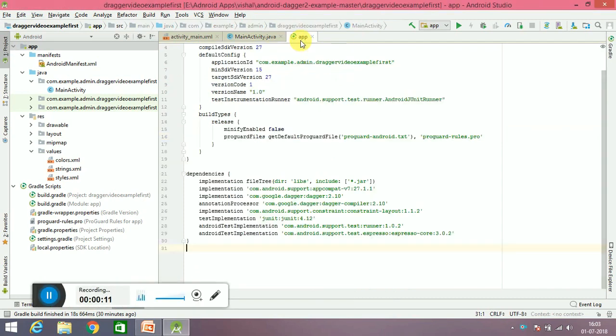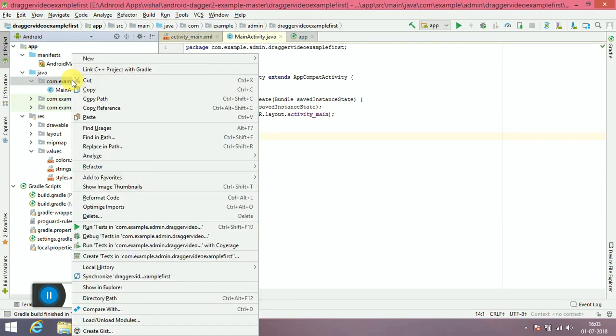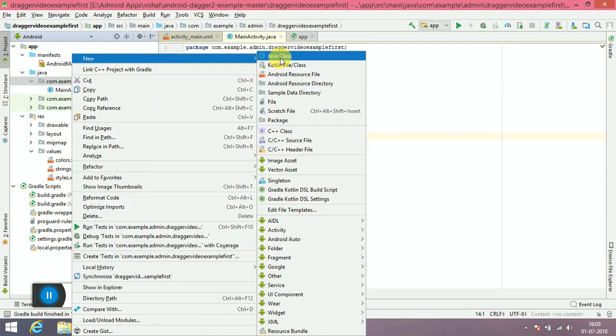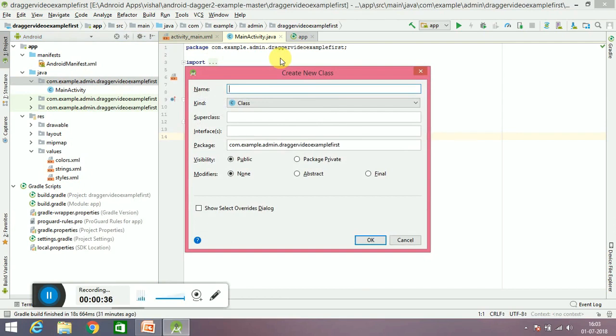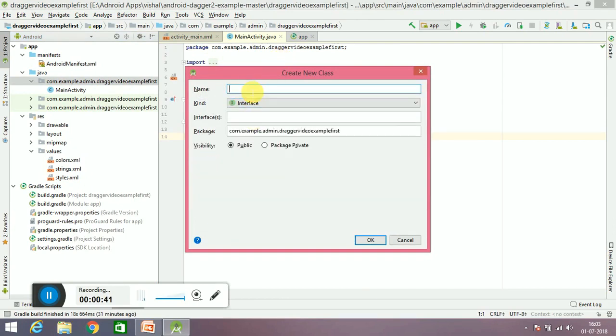So here first we have a Gradle, in which we have used Dagger and the annotation processor, these two things. And this is a simple activity main, in which there is only a text view, and this is our main activity. Now the first basic thing we have to make is a simple string in an interface, and how we can call it, I will describe each and everything. So for that, first you have to create an interface.